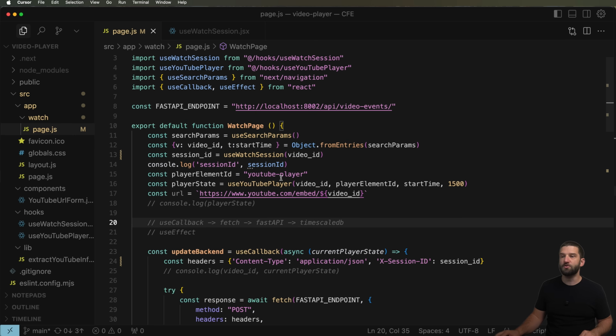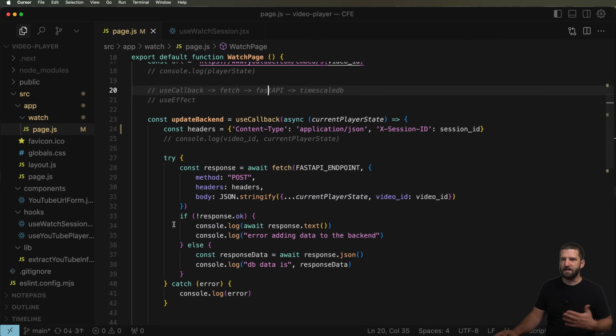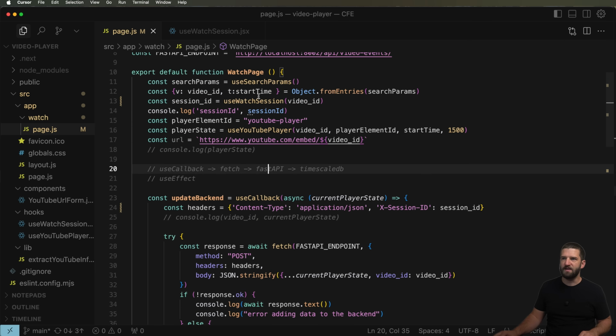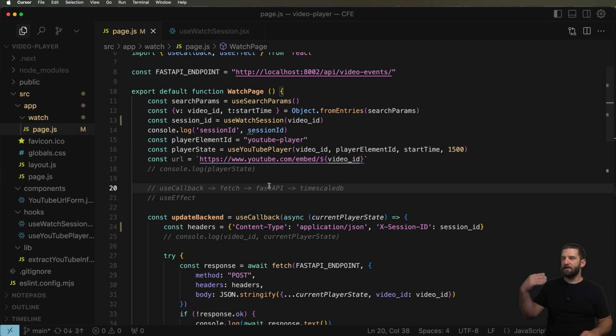That's one of the reasons you use hooks. It's very similar to this update backend. This update backend function pretty much only works on this one single page, whereas the useWatchSession and useYouTubePlayer can work in other pages as well. You don't necessarily have to update the backend, although this could also be its own hook. But with this in mind, we now have a way to send the data back.